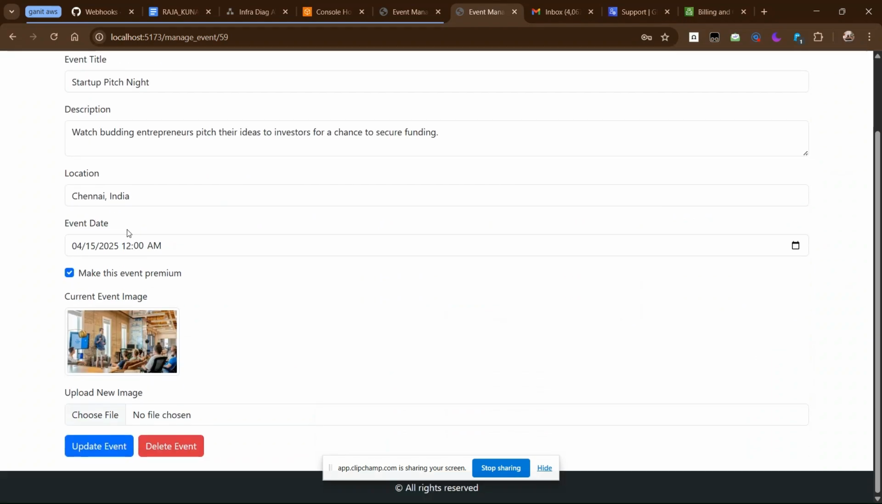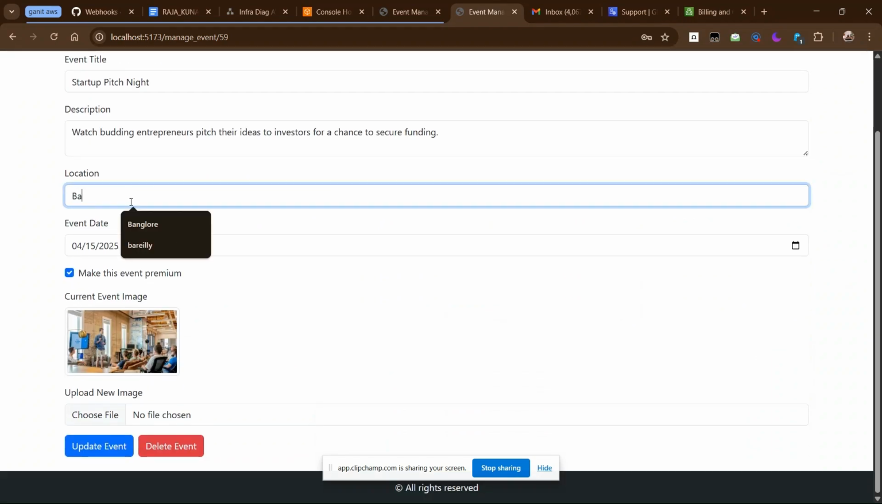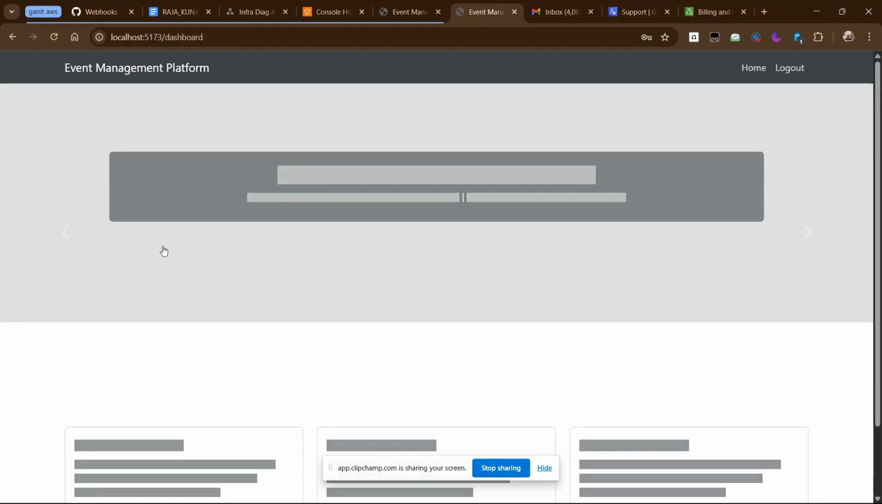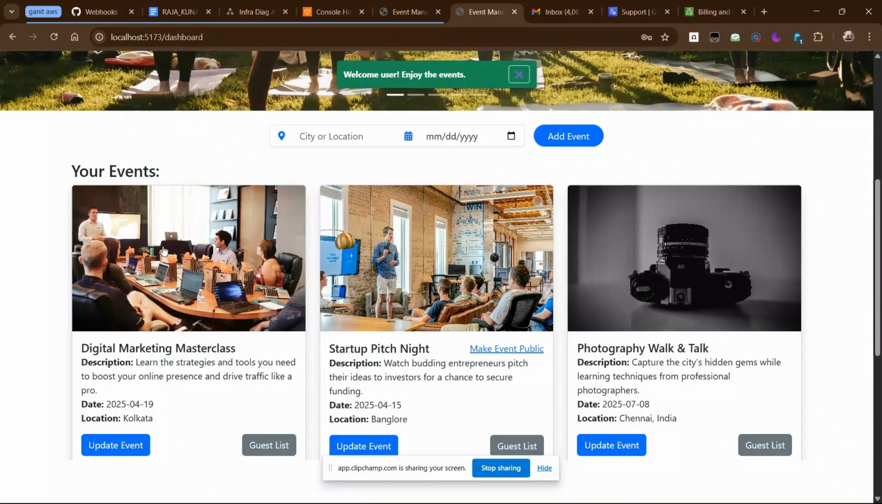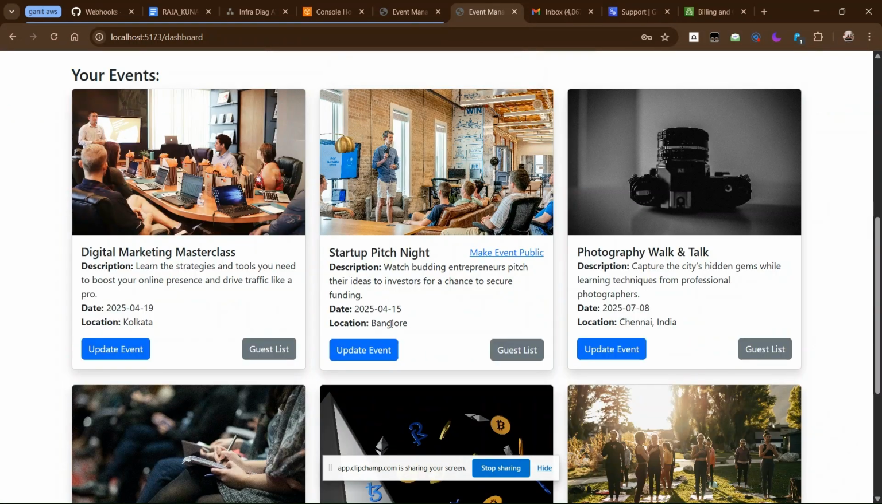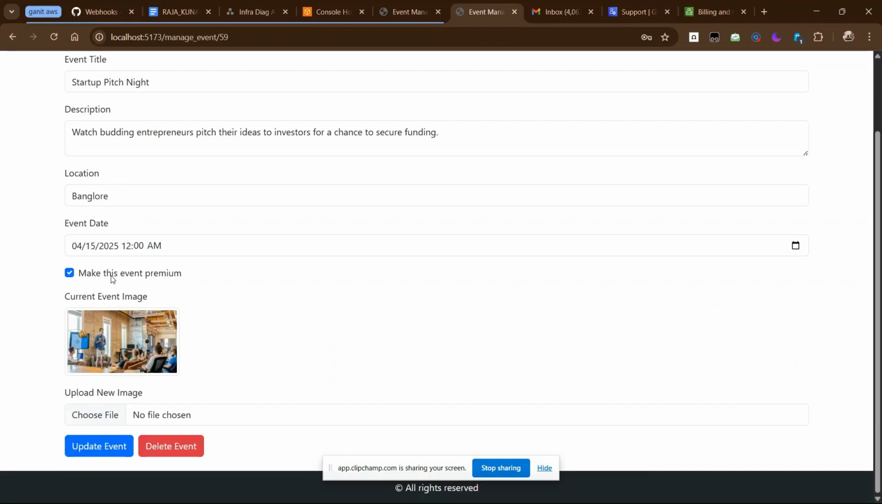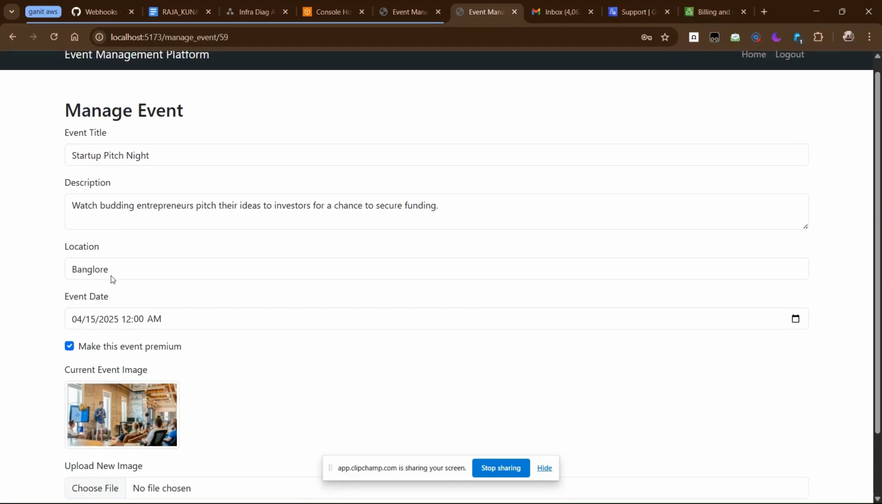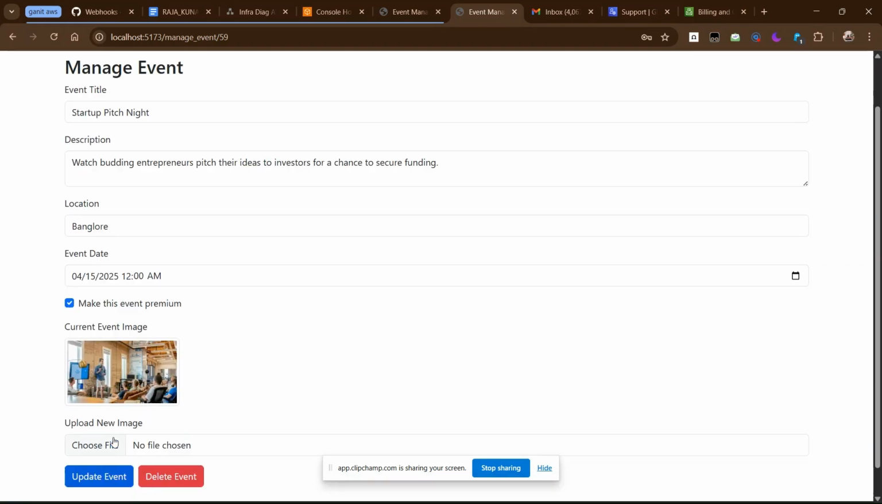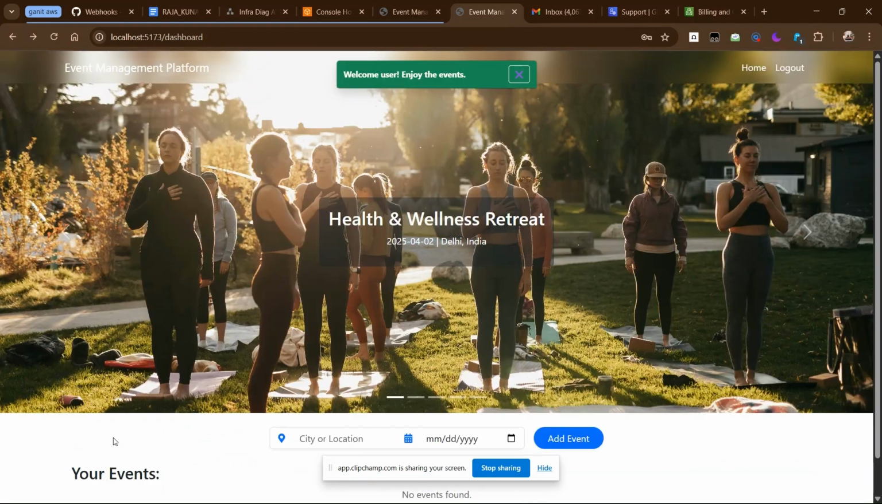Suppose its location is Chennai, India. Let me set it to Bangalore, and after updating, I am redirected to the dashboard, and I can see that now its location is Bangalore. And as an admin, I also have the power to make an event premium or not, so that only the premium users can see the events first.